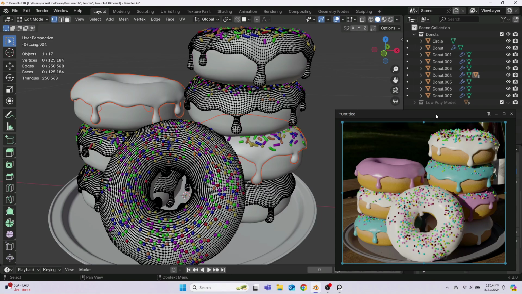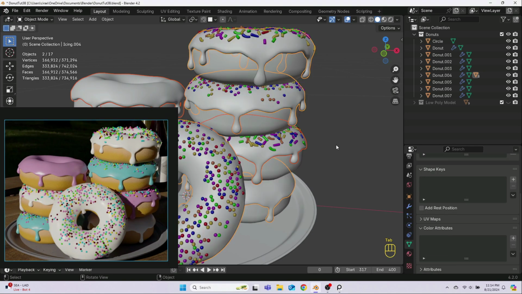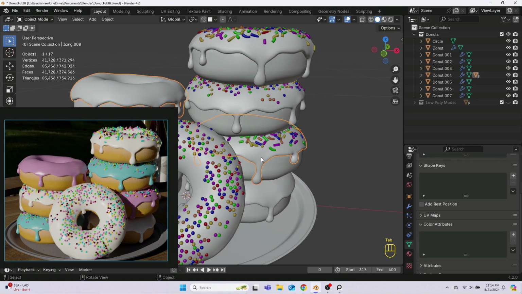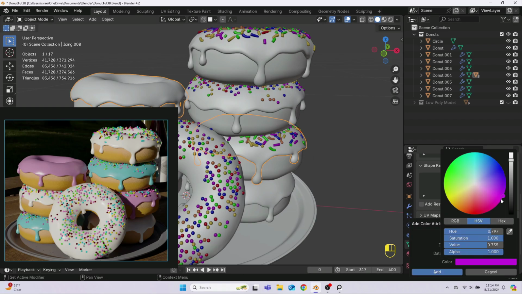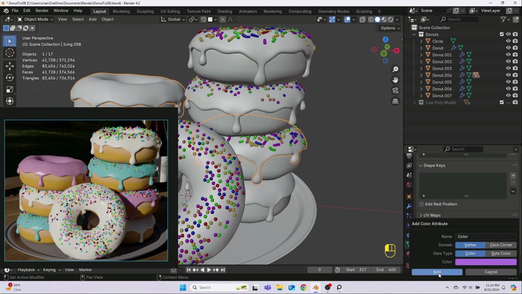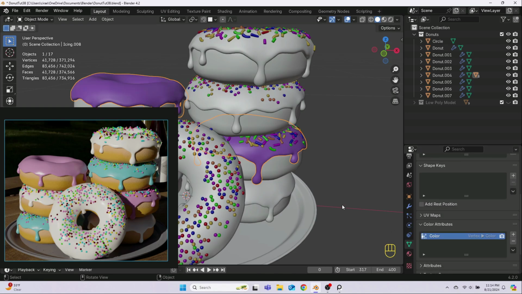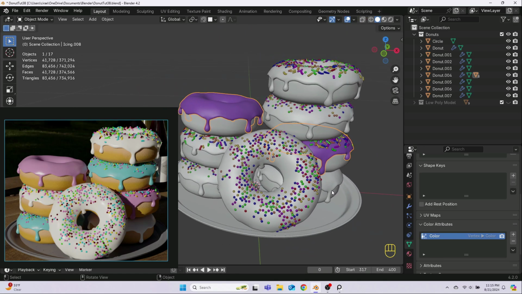Tab to Object Mode, click on one of the icings we just put into their own new object, and then assign a new vertex color, one that you haven't used yet, in the color attributes of the Data Properties pane. Does this sound familiar? Yep, it's basically the same thing over and over here.